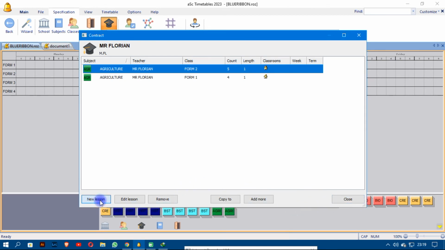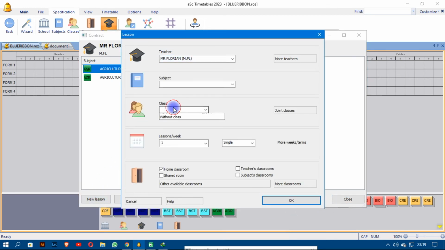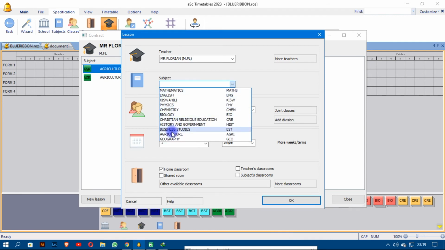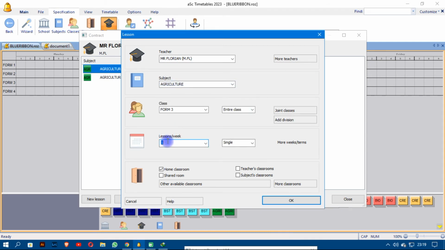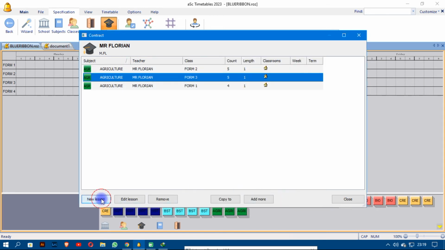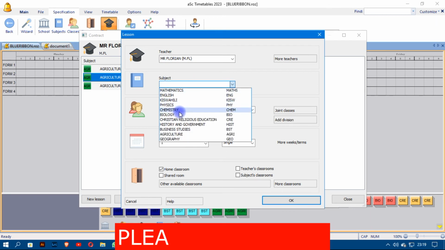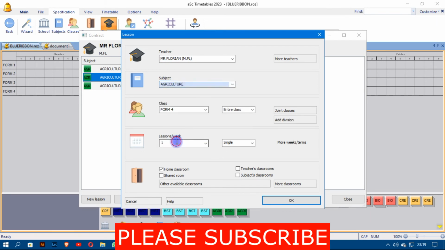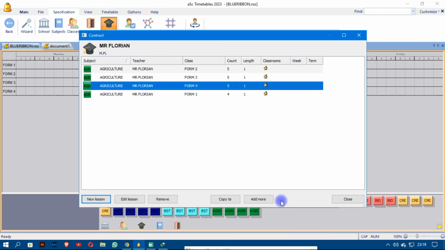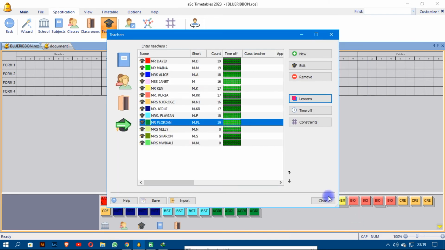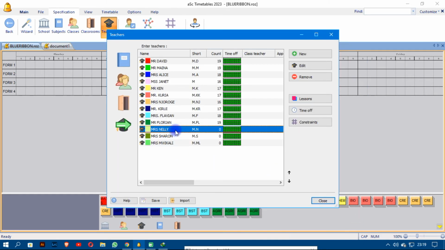And then the next form will be Form 3, the same subject, agriculture, number of lessons, let's give them 5, and then click OK. And lastly, the remaining class is Form 4, the same subject, agriculture, number of lessons, can give them 5, and then click OK. So we're done with agriculture. We move on to the next teacher, that is Madam Nelly.